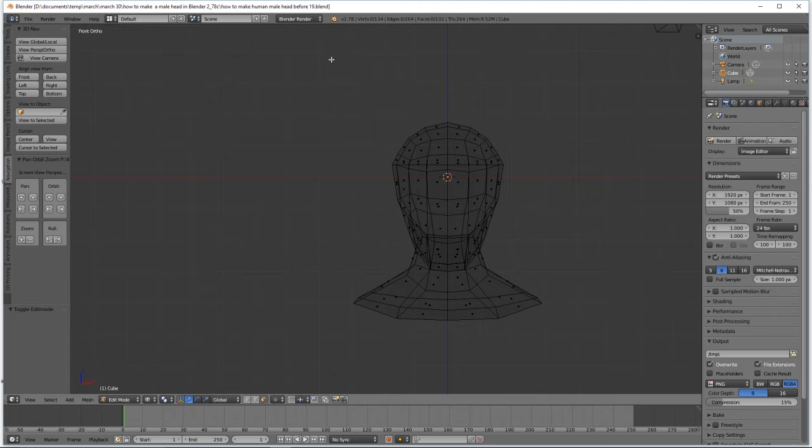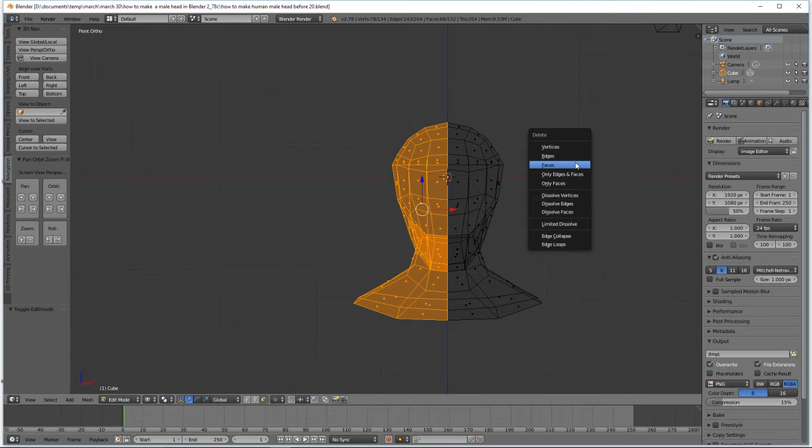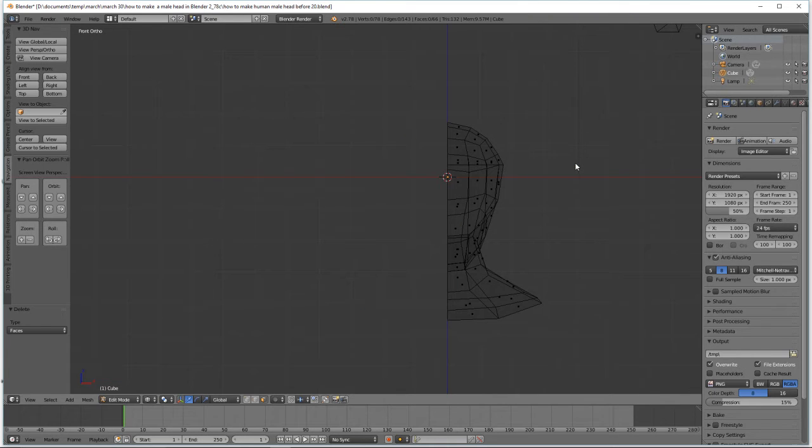Okay, so what we want to do now is hover our mouse about here. I'm then going to press B for box select. I'm then going to left click and drag, and I drag a little bit past the center line and then let go. And then that lets us select all of the faces on this side of our head mesh. Okay, with all of that geometry selected, what we can do is press X to bring up our delete menu and then choose faces to delete.